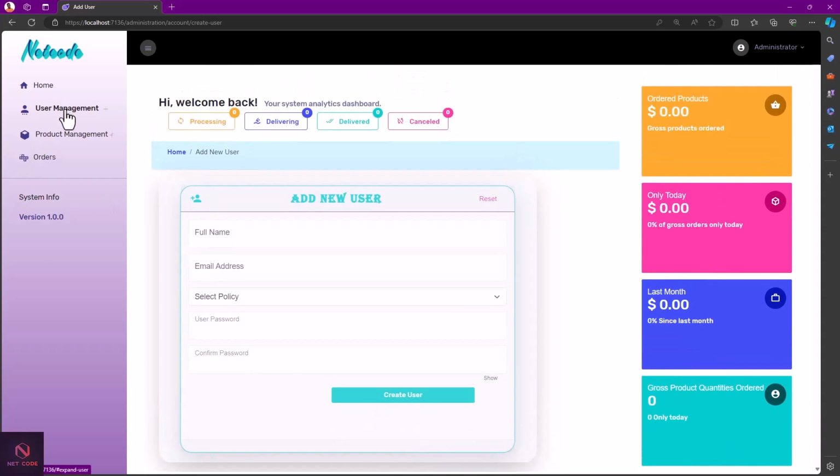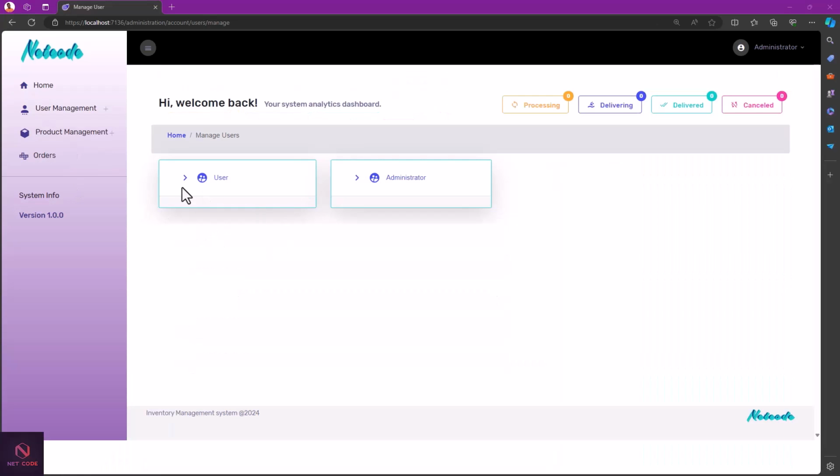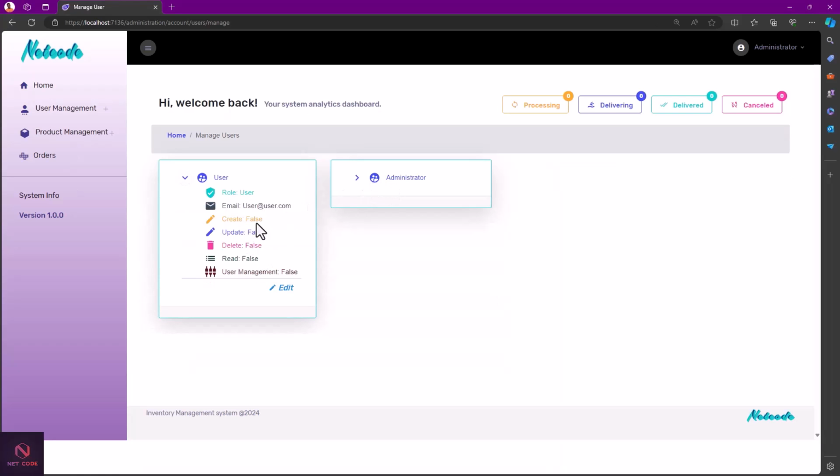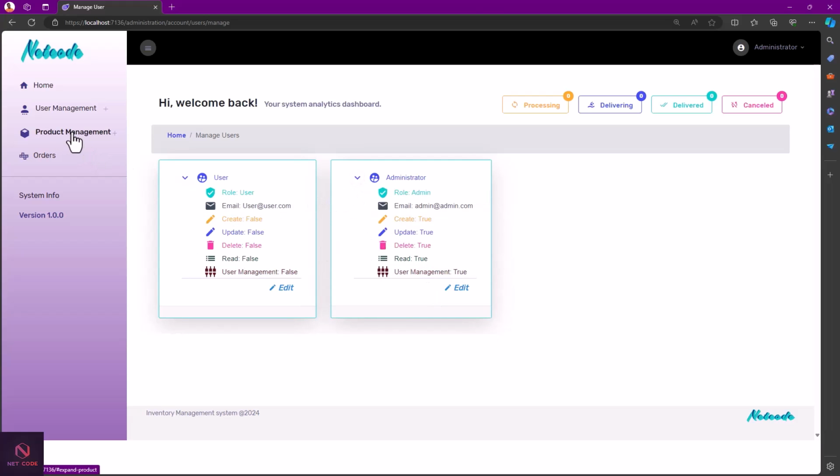When you go to manage users now, you must see 2 users. Click on that. Let's see. And you can see that we have user and we have admin. You can see default user is false, false, false, and our admin is true, true, true. Good. Now you can go in there and add product. It's the same thing as we did in the overview.